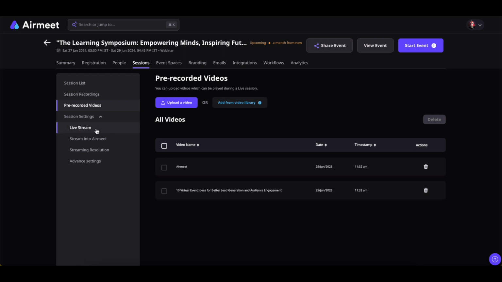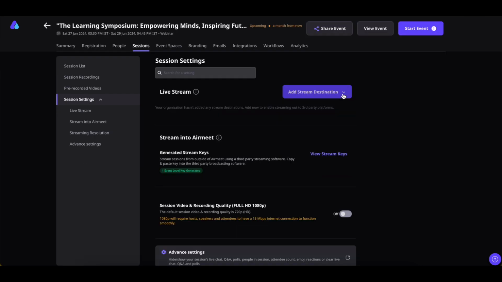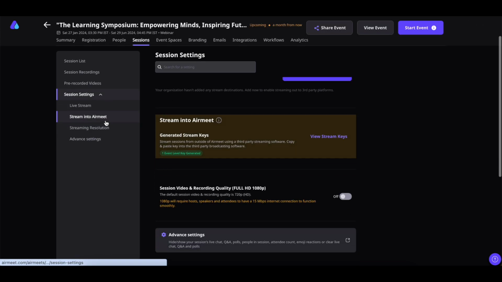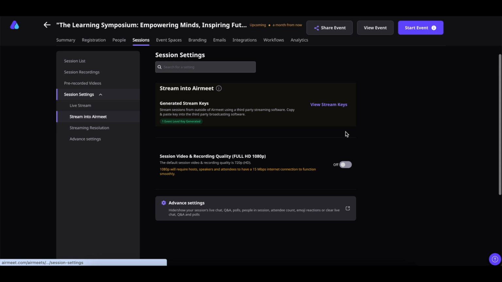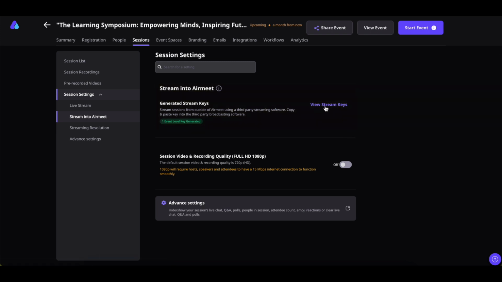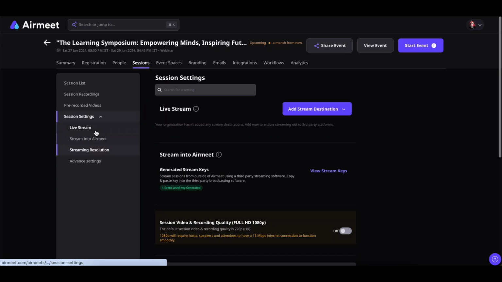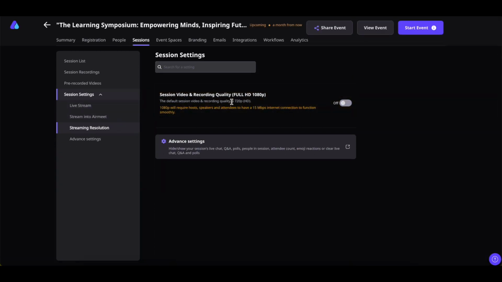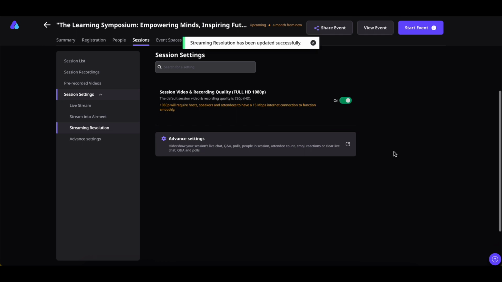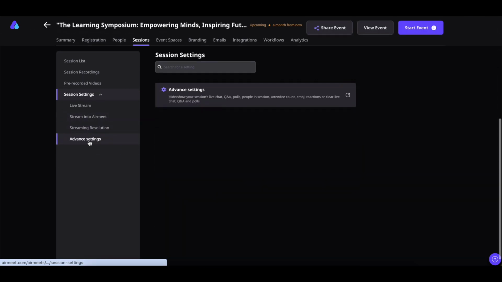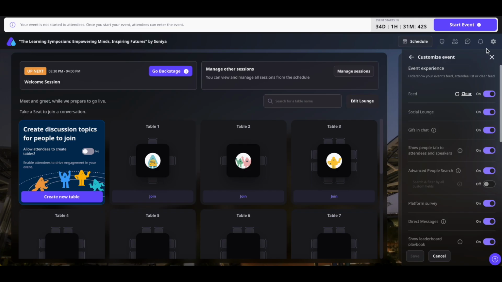Coming on to the session settings. Clicking on Live Stream will allow you to add the session stream destination. Stream into Airmeet can be used if you want to stream third-party sessions in Airmeet. Click on View Stream Keys to find the stream server URL and stream key. Next is Stream Resolution. If you want your videos to be in Full HD, then toggle this button on. Lastly, we have Advanced Settings, clicking on which will lead you inside the event.